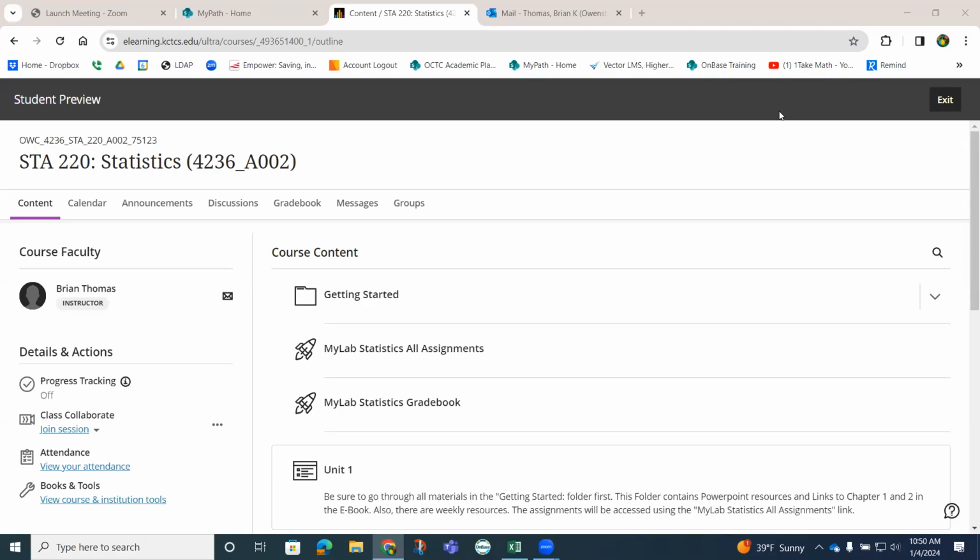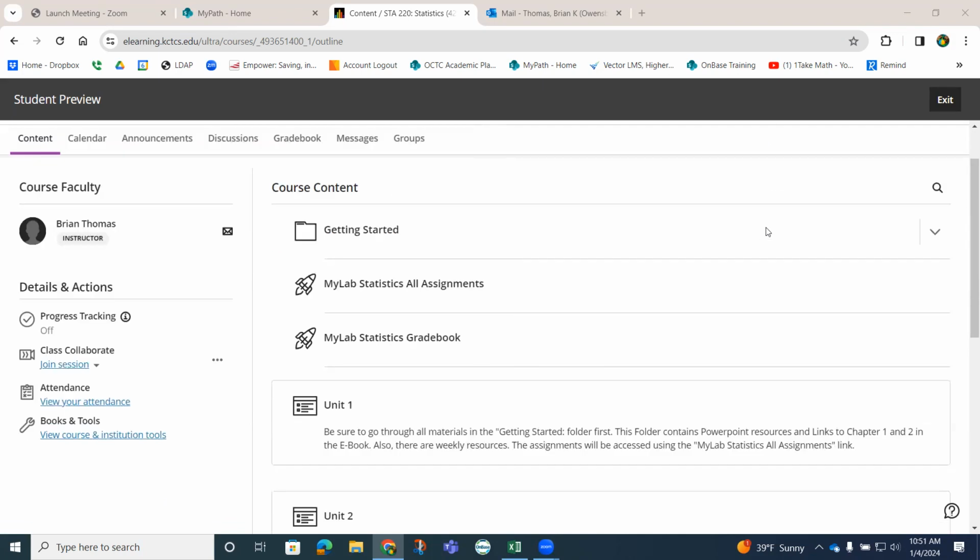Today, what I want to do is go over the Blackboard shell and statistics. This should go very similar with online as well as the face-to-face classes. So when you get into statistics, you should have a view that looks something like this. So you have a dashboard up here, content calendar, announcements, discussions, gradebook, messages, and groups.